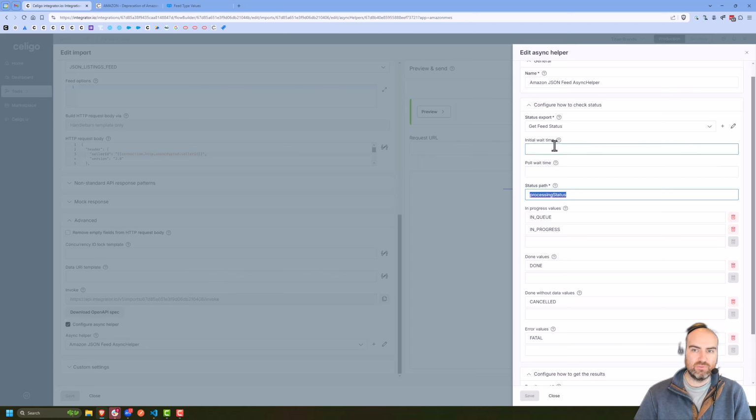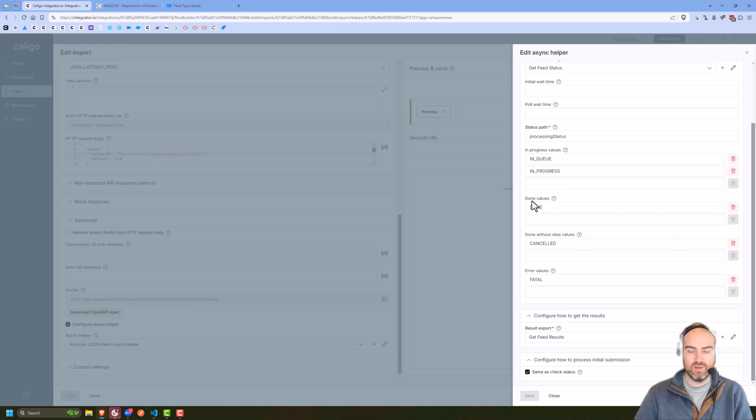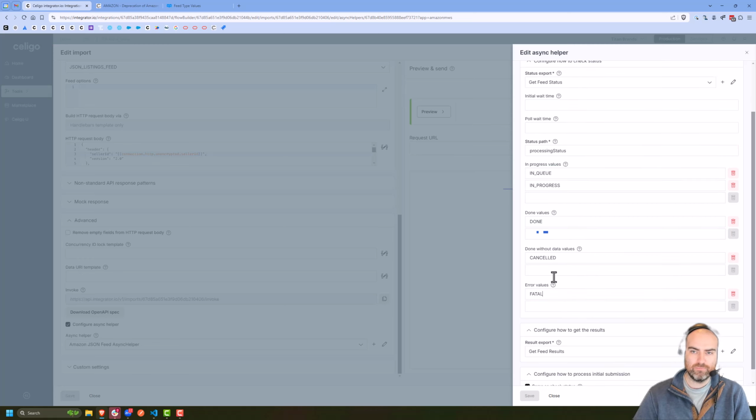Essentially what this means is when we call the status export, the response of that, what's the path to the status? So I've got in queue, so my in progress values are in queue, in progress. My done values are done. My done without data values, it's canceled, and then error is just fatal, meaning the whole entire batch failed out.